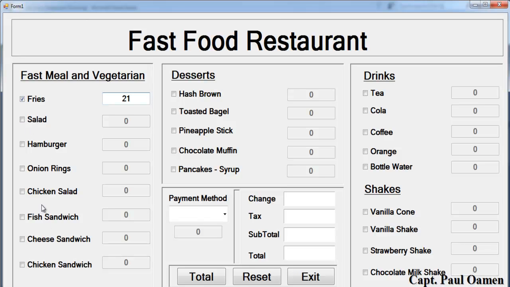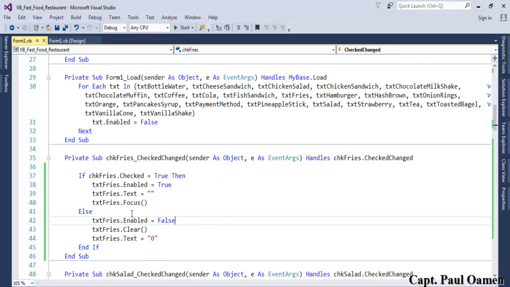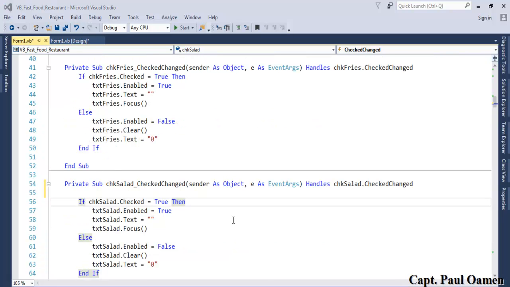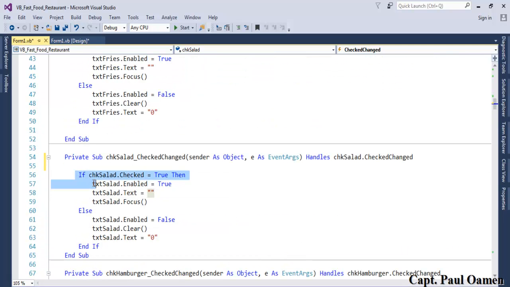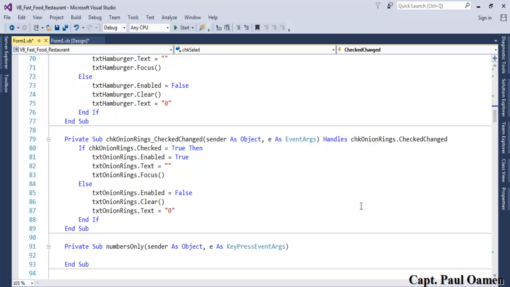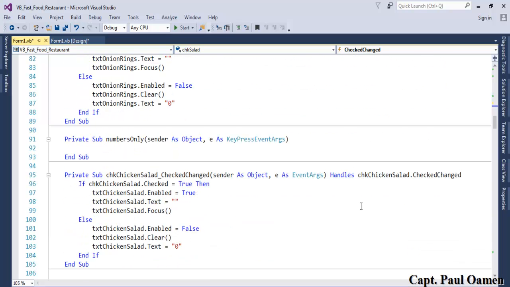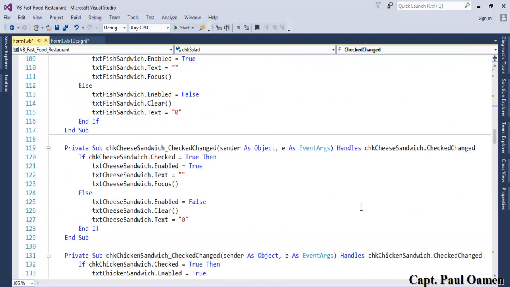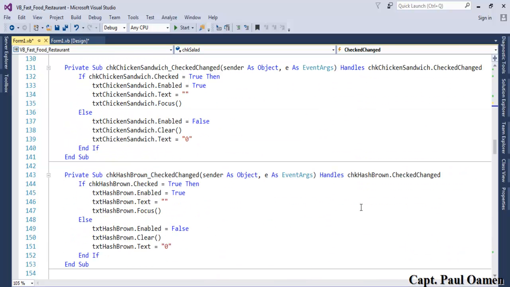So we will repeat the same thing for the rest of that. So let me show you guys the code so that I can speed that up. Right here, from here down here. So that will be repeated for all of the checkboxes. Okay, guys? Save that. I've just sped up the checkbox code and there they are. I'll show you guys the rest. That is for the onion ring, that is for the chicken salad, fish sandwich, and so on. It's just the same lines of code, really.